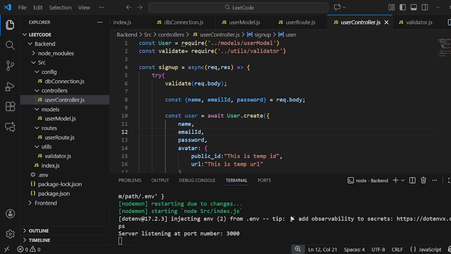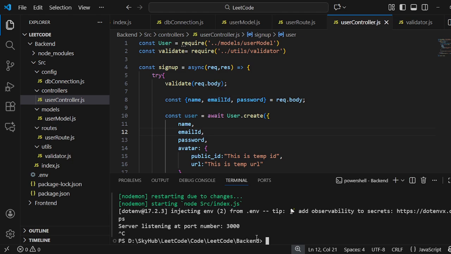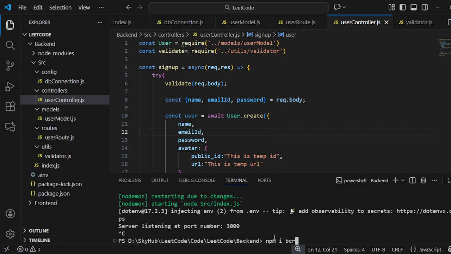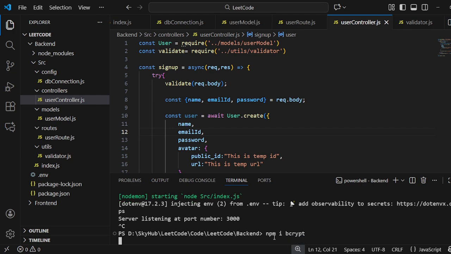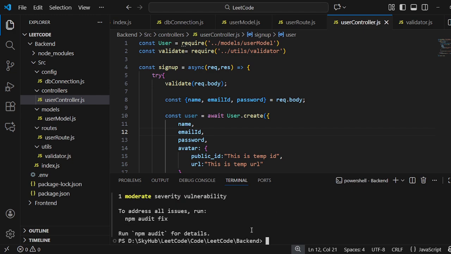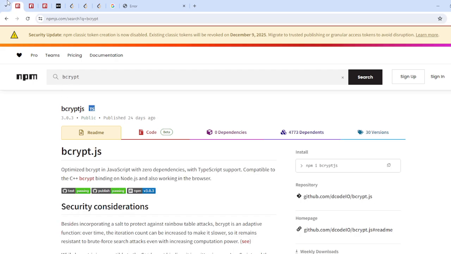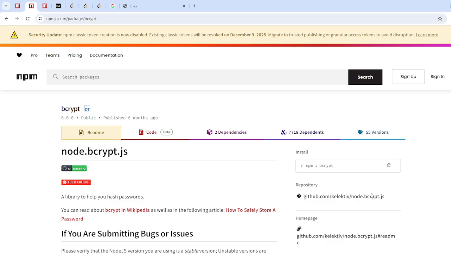So for hashing our password, we use bcrypt. For this, we have to install npm bcrypt. Now let's go to Google Chrome. So there are two libraries: first is bcrypt.js and second is bcrypt. We have to use bcrypt, npm bcrypt.